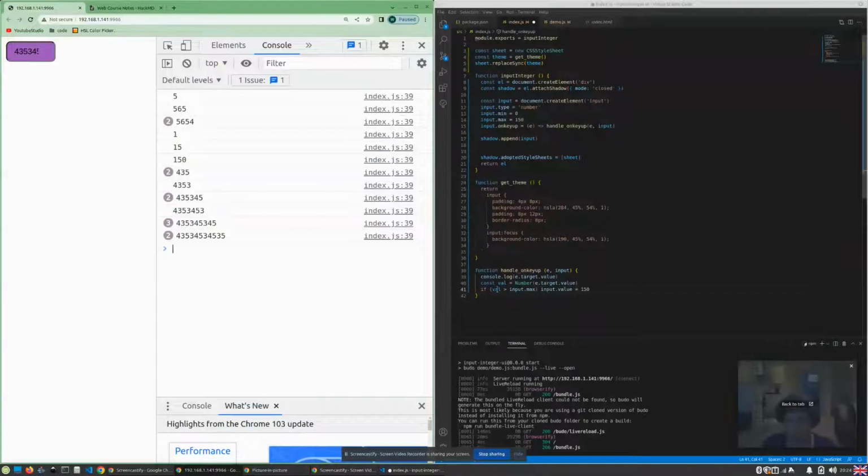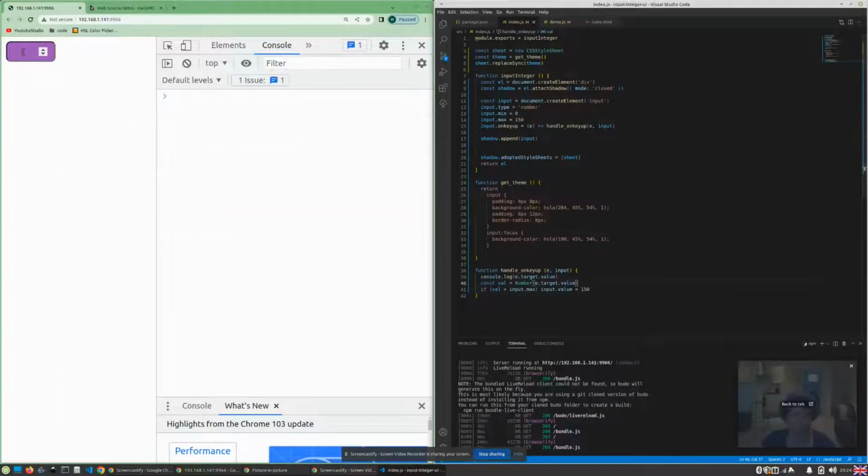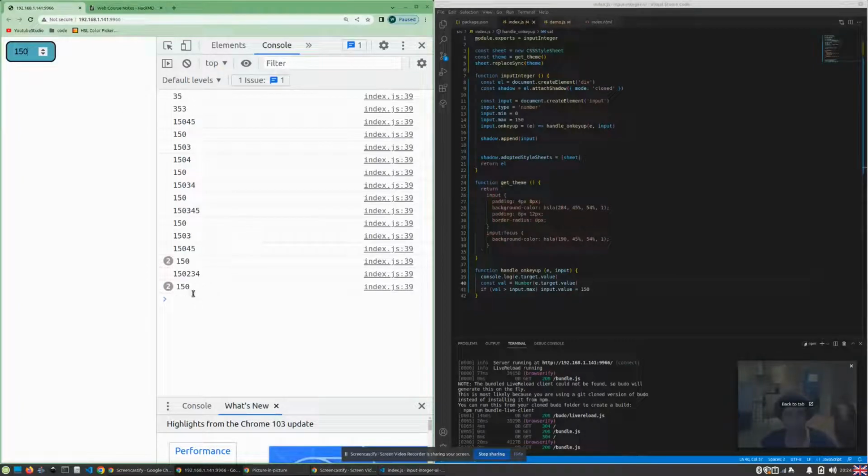It doesn't work. So let's see why. e.target.value, if value is bigger than input max, set the input value to 150. So let's try again. Did we save? No, we didn't save, of course. So, I'm typing bigger numbers. You see, this is the input number, but it resets it back to 150 because that's our maximum.